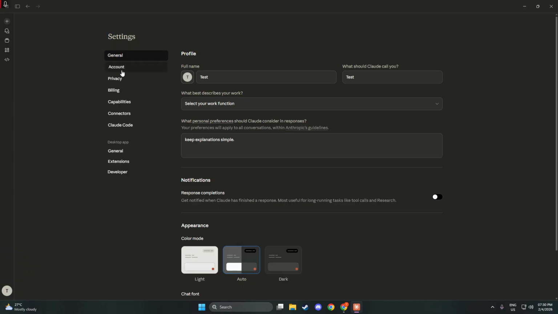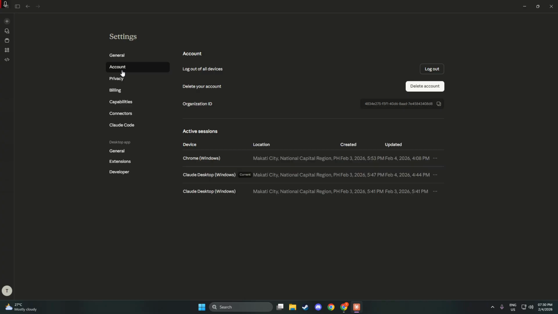Now scroll down to the Active Session section. This is the key area for today. Here, you'll see a list of sessions associated with your account. Each entry typically shows details like the device or browser type, the operating system, an approximate location based on IP, and a recent activity timestamp.